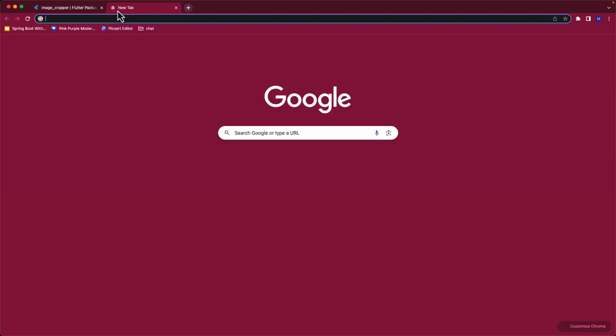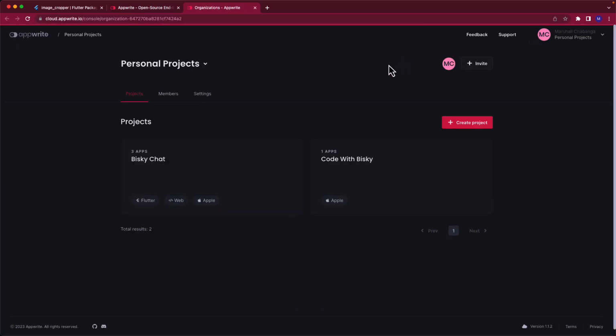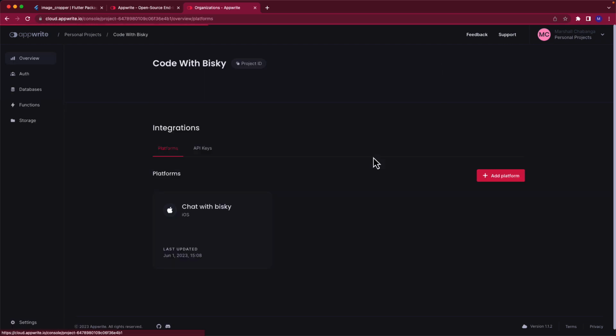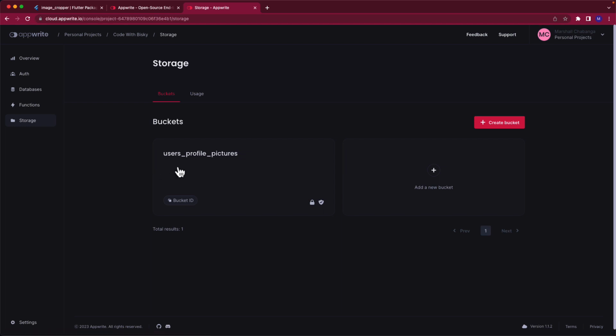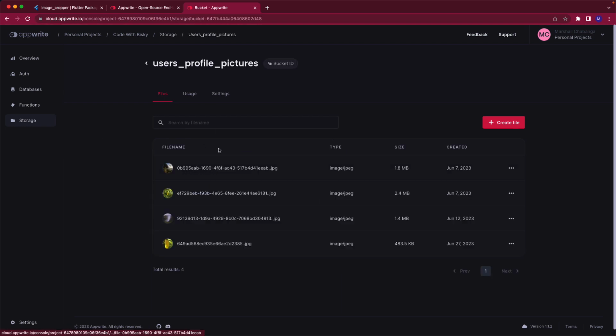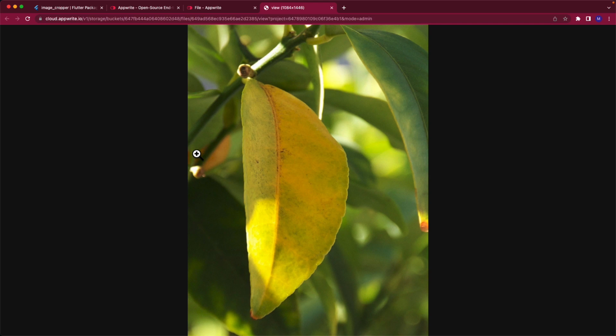So what you can do, we just open Appwrite and try to log in, and you can go to storage, and we have to go to our bucket. So far I saved this here. You see, this is the day that we uploaded the image, and this is the image which you are seeing after cropping the image.